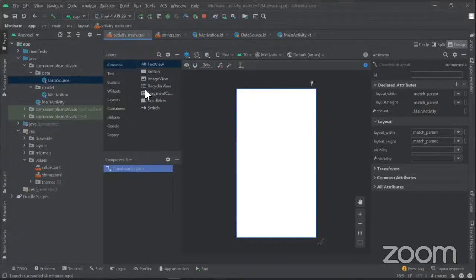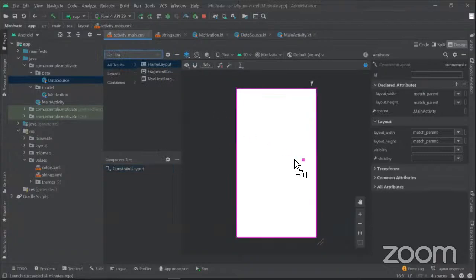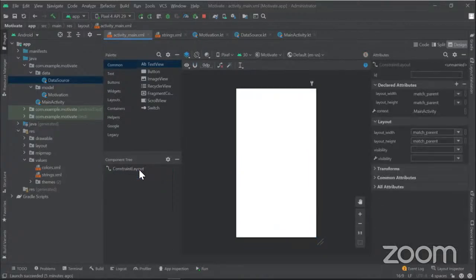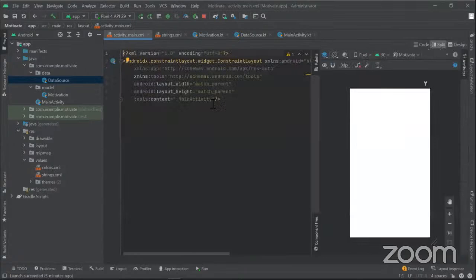You can actually search frame and see the frame layout. I'm just going to drag this here, and take out this one. Sorry about that. Let's do it in code, I think I remember that we're doing things with code. So I'm just going to change this to a frame layout. Good. That's basically what we're going to use to put our RecyclerView.